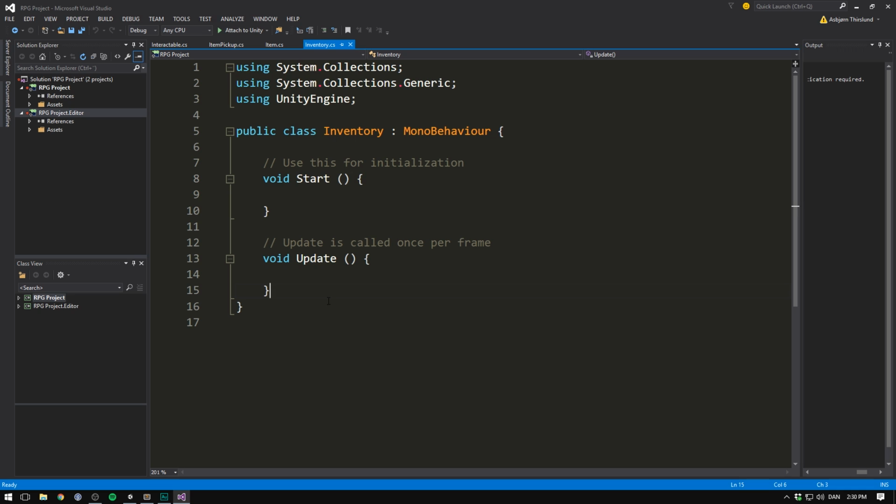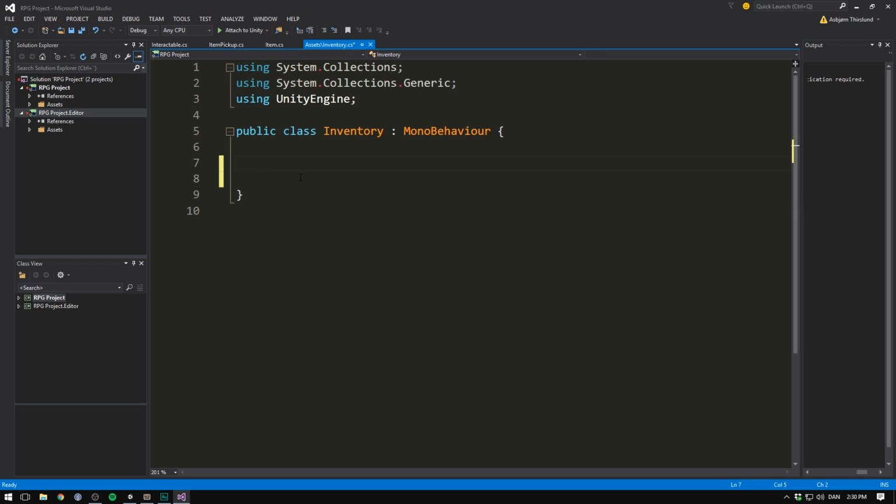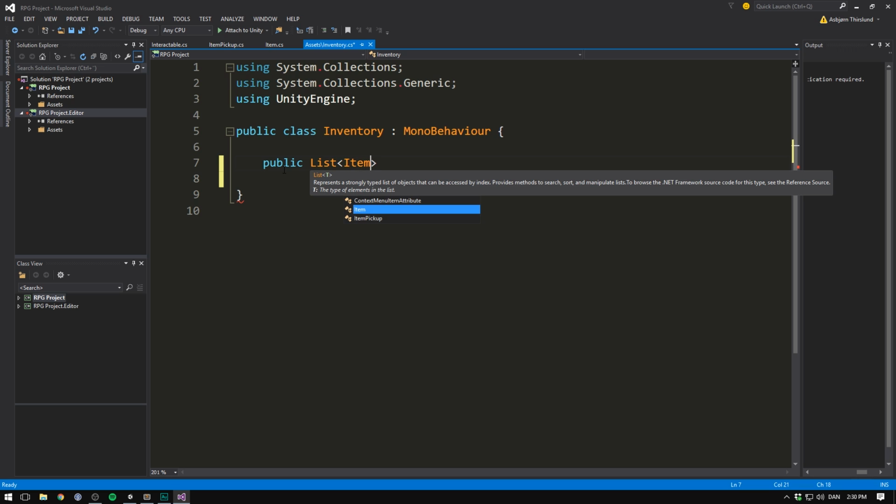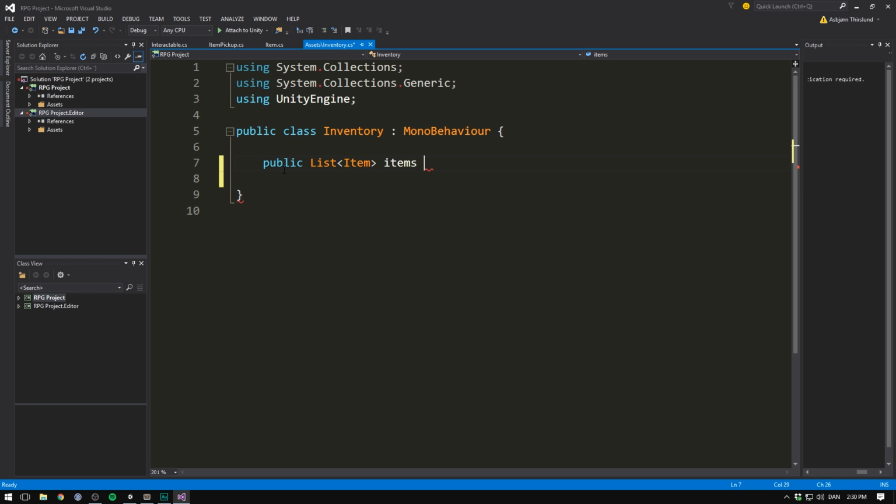Let's open it up. And we do want to delete our two methods, but for this one, we'll keep all of the namespaces. And that's because we want access to the List type, because central for any inventory is a list of items. So let's create a public List of type Item. Let's call this list items and set it equal to a new list of items. Then we can create a method for adding a new item. Let's go public void Add.